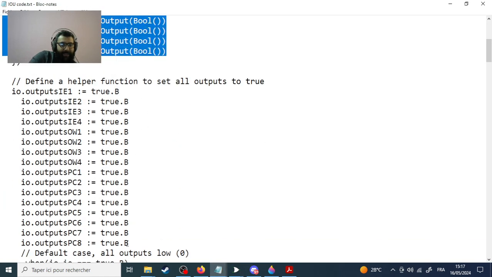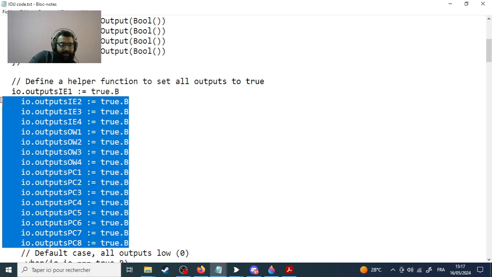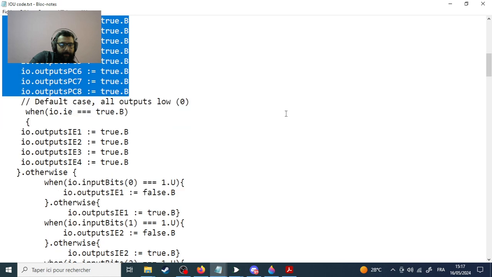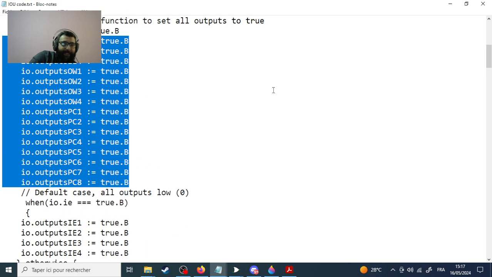And we have the same problem here. You need to declare them true. If you declare them as false, this is the initial value. I understand where the error is.